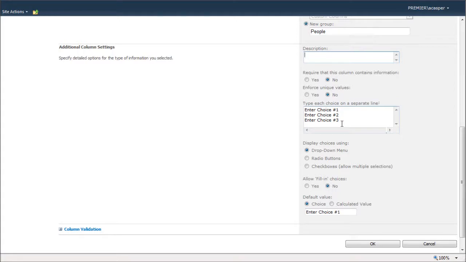So I'll start by clearing out the default data, enter choice 1, enter choice 2, and so on. And I'll start creating a list of names. So let's go Bob Smith, John Adams, and so on. How about I even add myself? Alright, now I like drop-down lists, so that's what I'm going to select here.